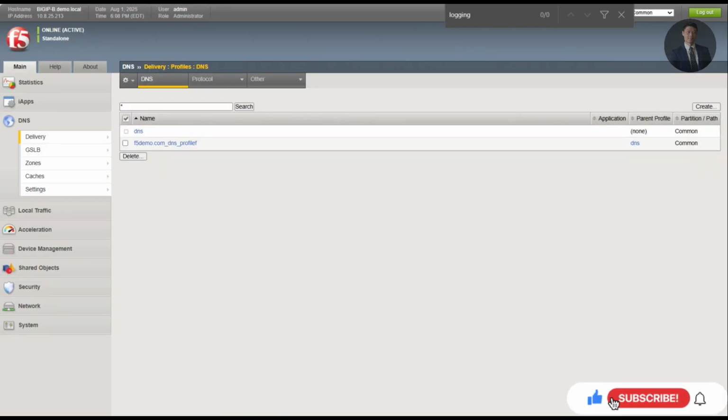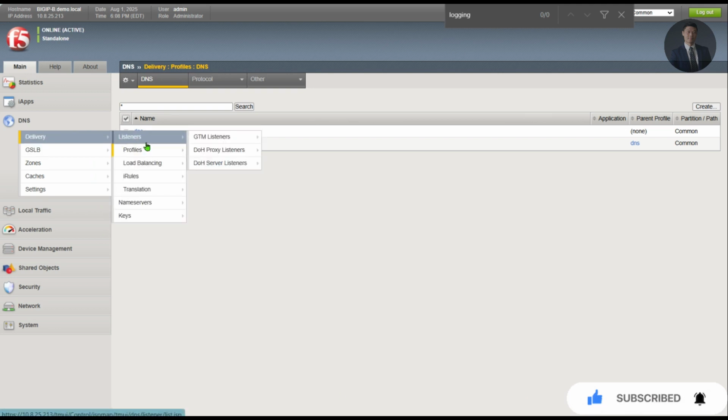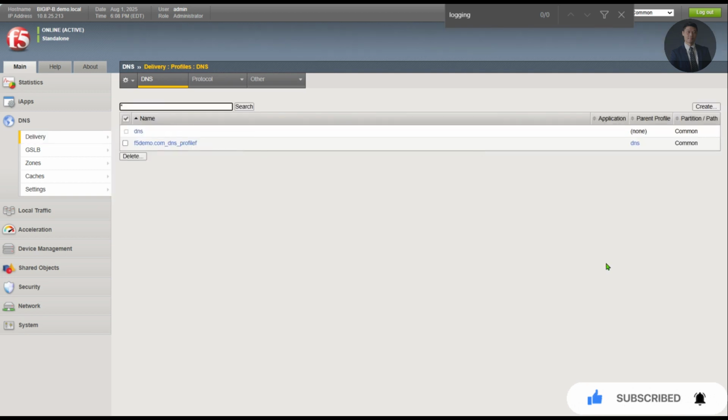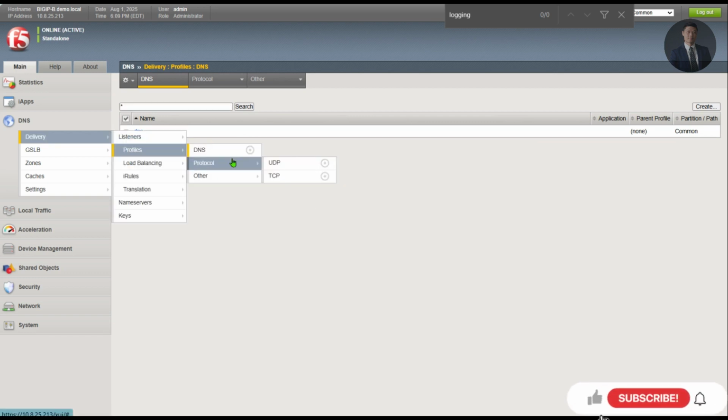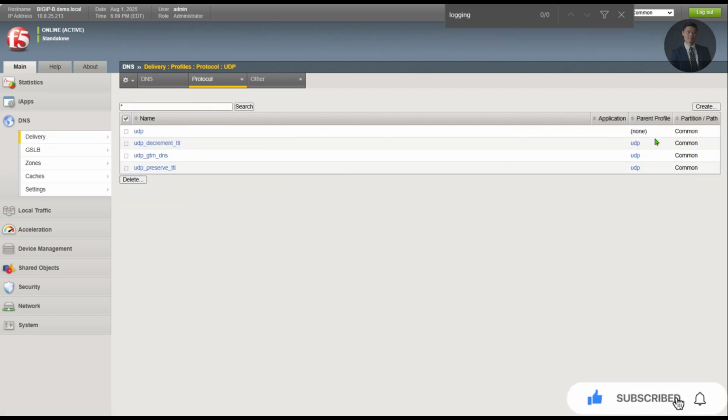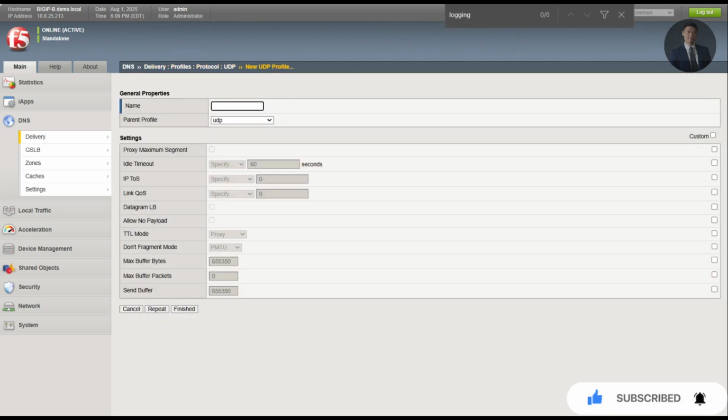Then next to configure is the UDP profile. I said we're going to create UDP and TCP. First, now we're going to navigate to Profiles, DNS profile, then next protocol, UDP. Let's create one. The name will be F5 demo UDP DNS profile. Make sure you're using the parent profile DNS, GTM DNS. Okay, finish that.